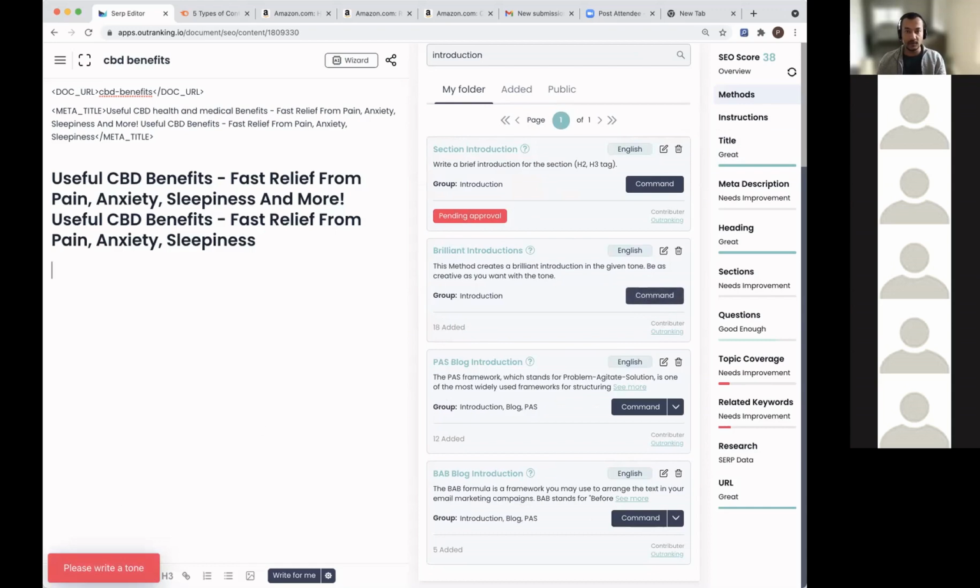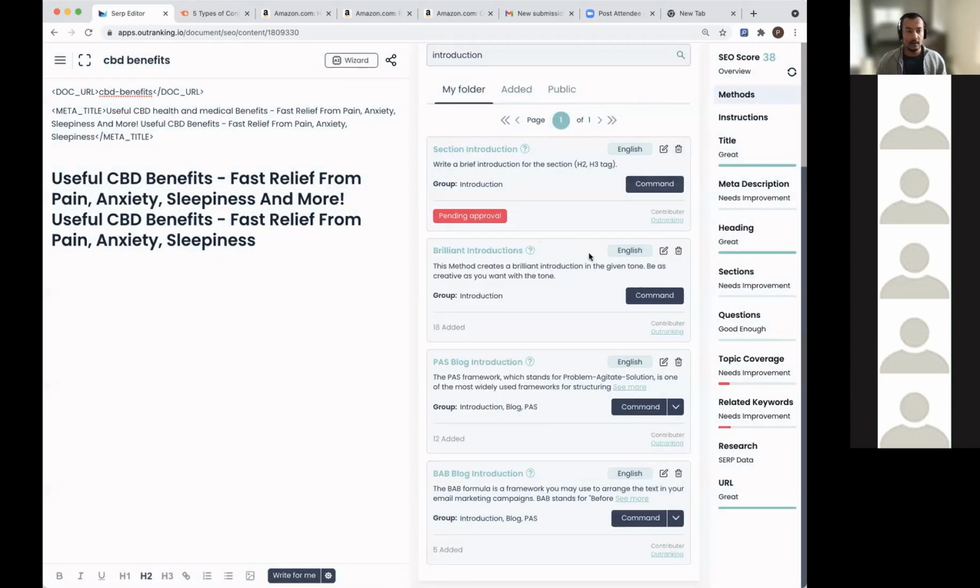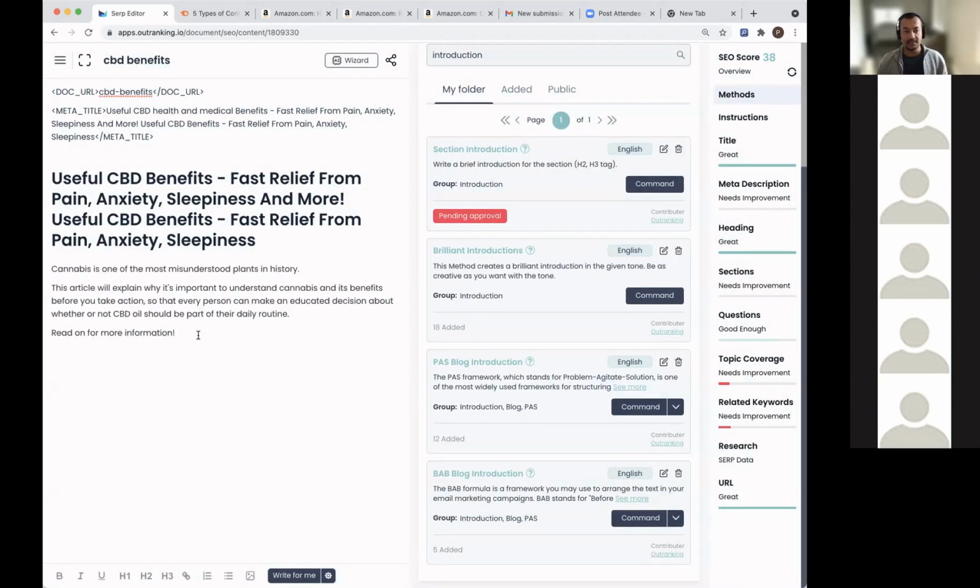It's asking us for a tone, so I will go ahead and add a tone here. Okay, let's try it. Cannabis is one of the most misunderstood plants in history. This article will explain why it is important to understand cannabis and its benefits before we take action, so that every person can make an educated decision about whether or not CBD oil should be part of their daily routine. Read on for more information.